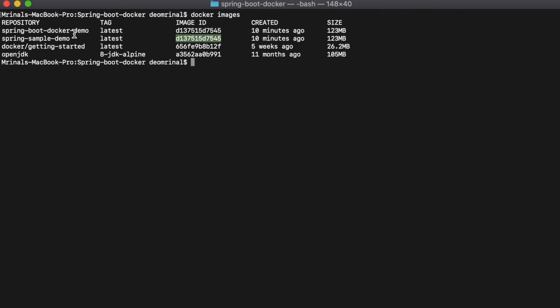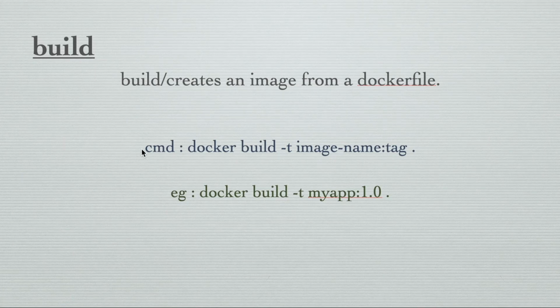So whenever we want to run this image as a container, it will automatically refer to the same image ID. No matter which image we run, it will run the same image at the end, because both images have the same content, as the docker file was the same for building those images. So this is how the docker build command works.